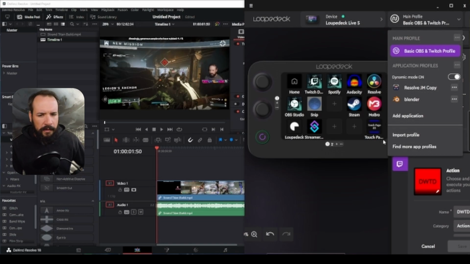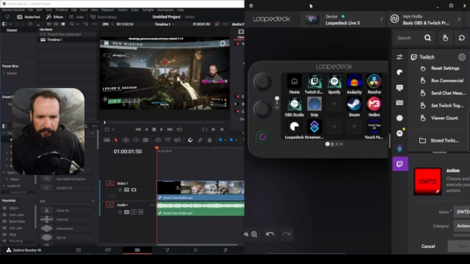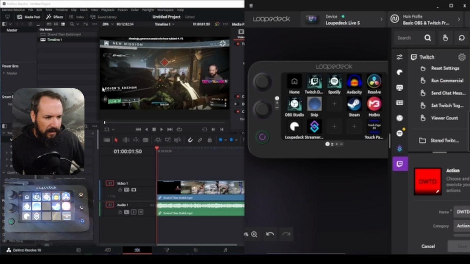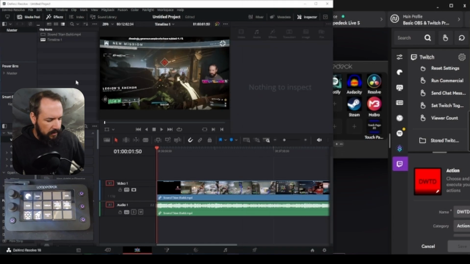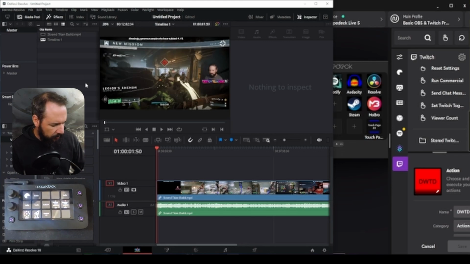But no, dear viewer, we don't have to. You can see I've got dynamic mode switched on here. So that just means that, let's click out of that. We're in Loupedeck now. This is active. Now if we click across to DaVinci Resolve, boom, DaVinci Resolve. All of our buttons are right there. And we can go through each of the presets.